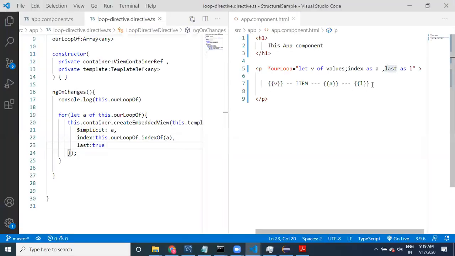But according to our logic, if it is last, what do we need to do? If it is first, what do we need to do? We have to provide such kind of things, guys. We can create our own directives using this syntax. We can build our applications.